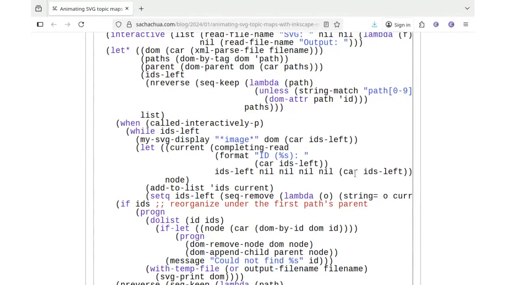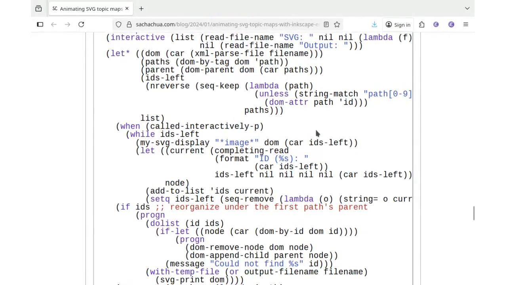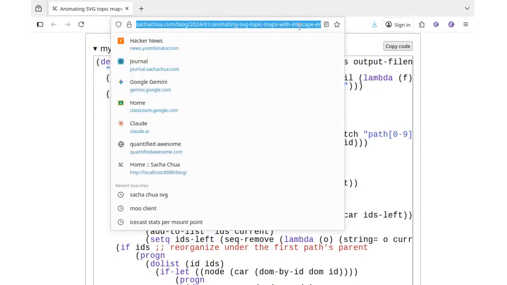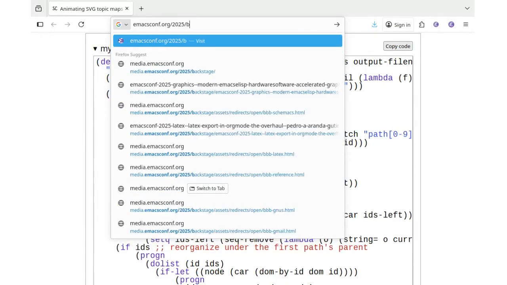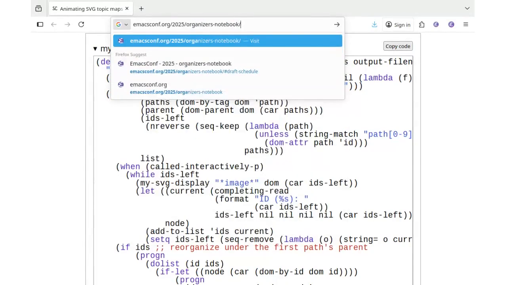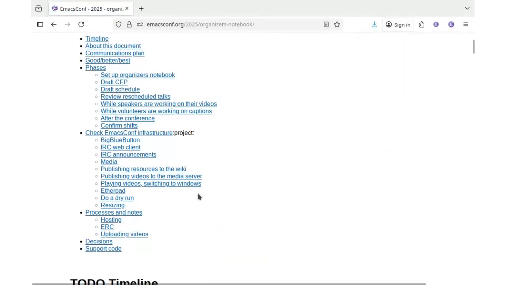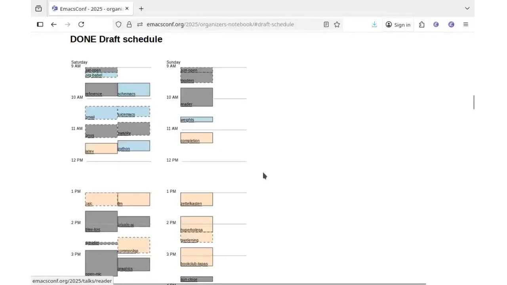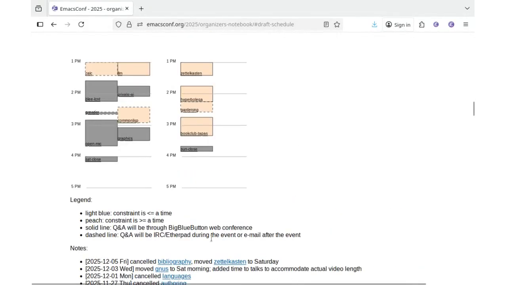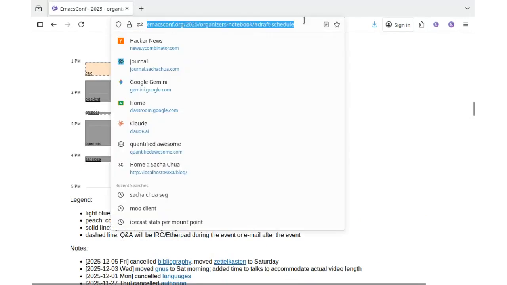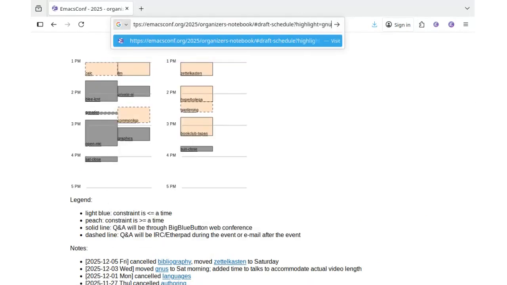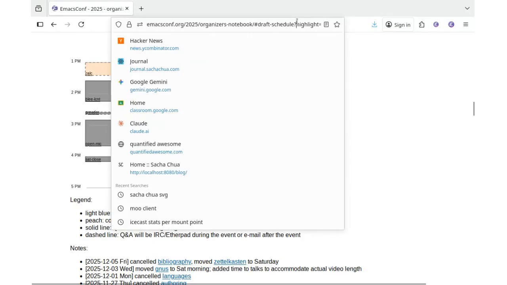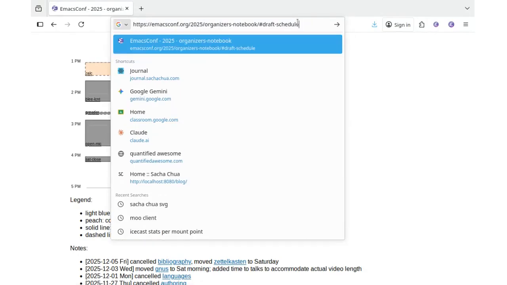So you also had this feature where I think you used CSS, where if you mouse over something in the SVG, something is highlighted in your web page. Like in the organizer's notebook. So I have a draft schedule here. We've been doing all this stuff live, where if you pick someone's talk, it highlights. I need to put this stuff here first.